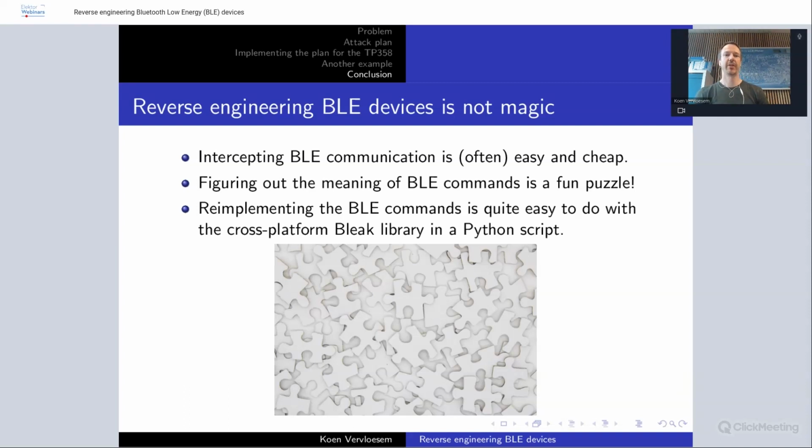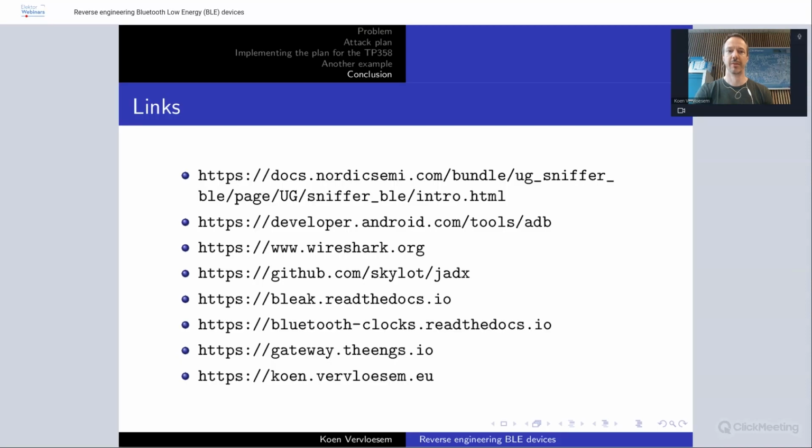So intercepting the BLE communication is quite cheap, and it's easy to do. Figuring out the meaning of these BLE commands can be difficult sometimes, but it's a fun puzzle to do. And then re-implementing these commands in your own software is also quite easy to do. You can use a cross-platform Bleak library like I have been using for the last years, if you're a Python developer, and other programming languages surely have their own easy-to-use BLE libraries. So it's not that difficult to do.